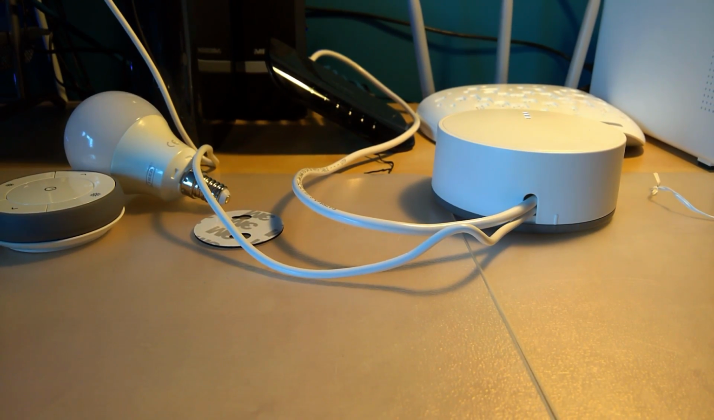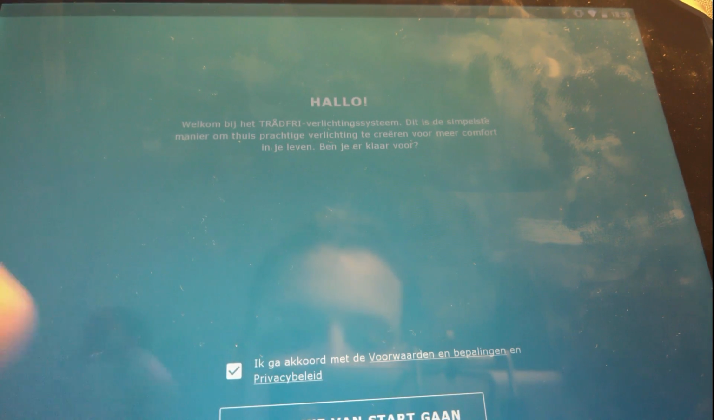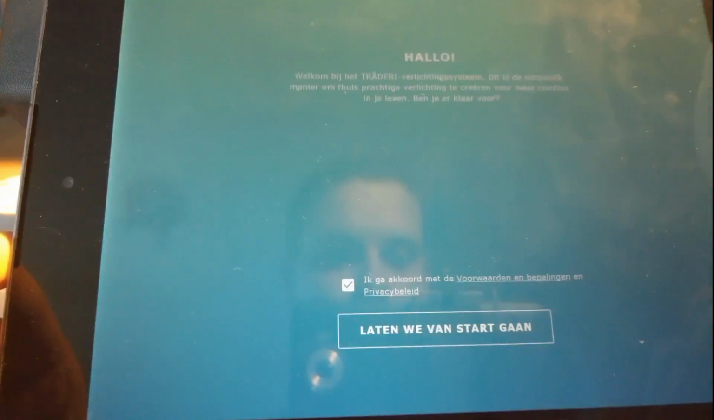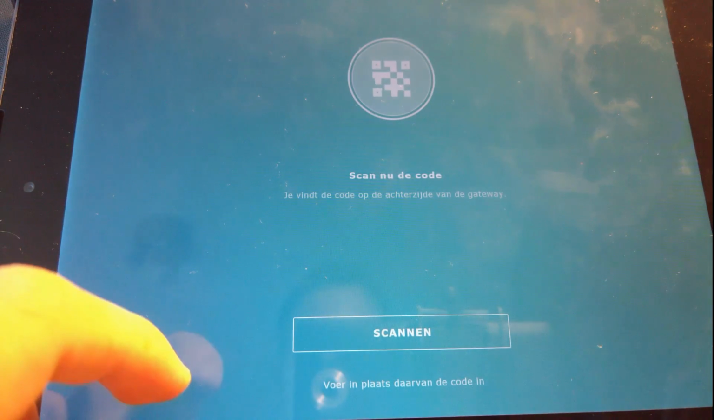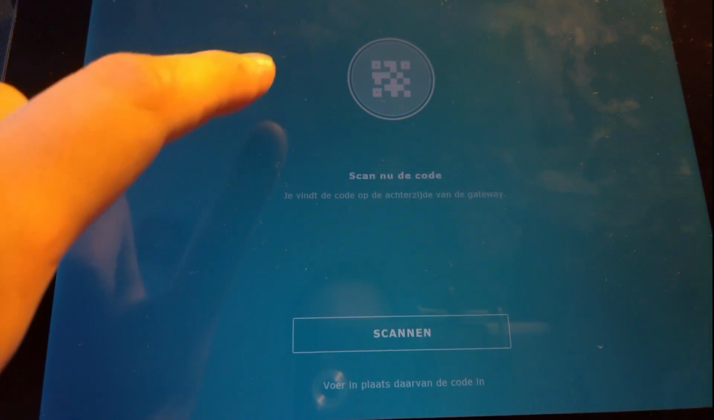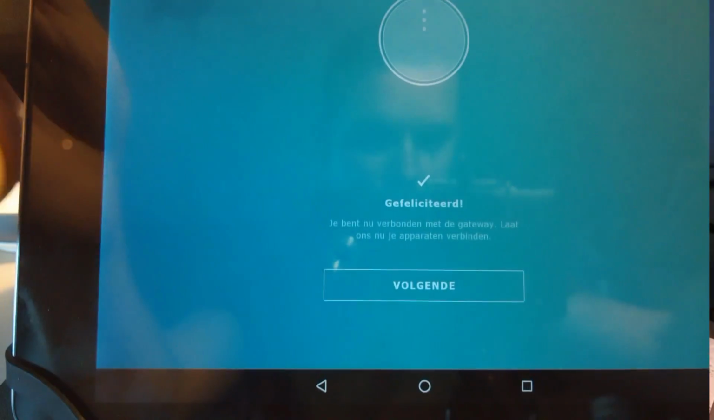Okay, the only thing I see here, the Google Play app, Tradfri. Let me get my tablet out. Okay, so my application is in Dutch. I'm not going to change it right now, but... Okay, so I have to scan this. I'm not going to show that. I'm back with the tablet. So it's connected.